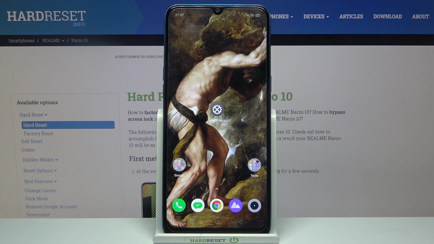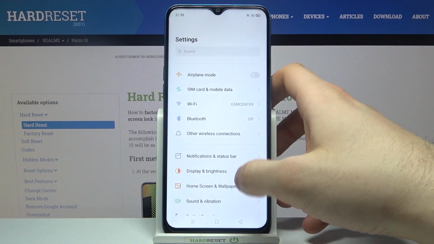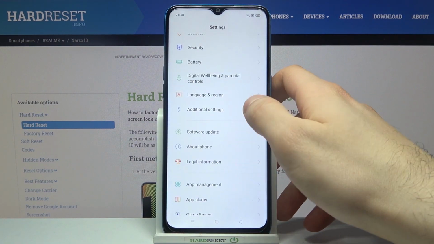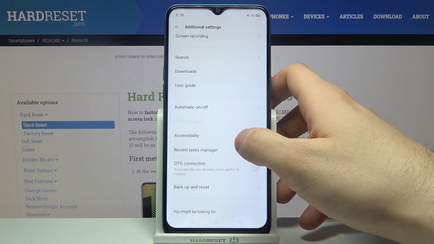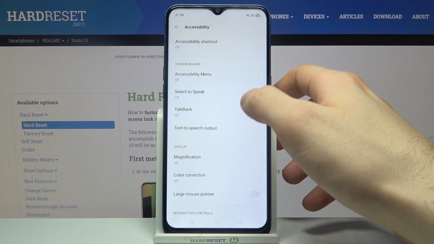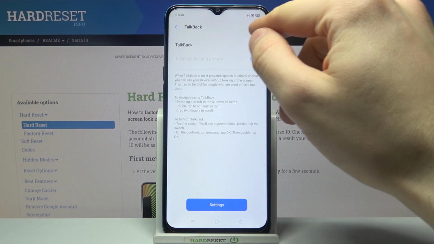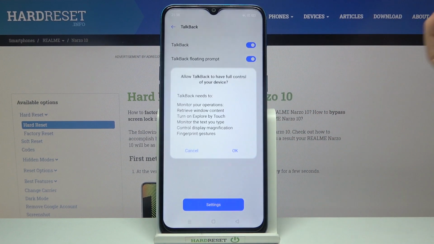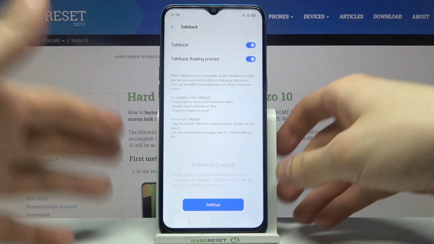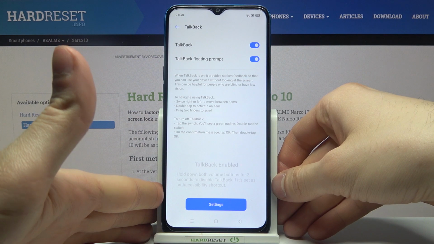Here I have REALME Narzo 10, and today I'm going to show you how to enable TalkBack feature on this device. So firstly, you will have to open settings, then you have to go to the additional settings, then go to the accessibility, then to the TalkBack, and then just enable this feature here. And that's how you can do this thing.